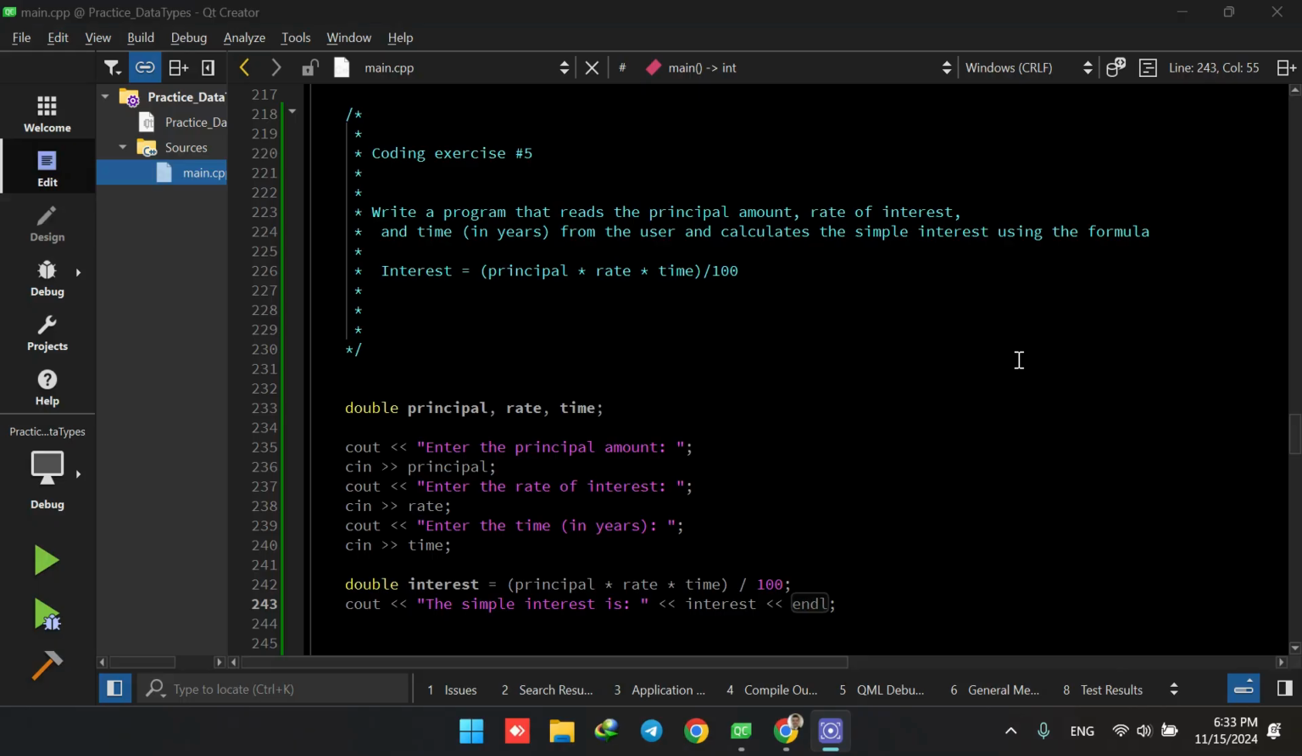Hi guys. So in this exercise number 5, we are asked to write a program that reads the principal amount, rate of interest, and the time in years from the user and calculate the simple interest using the formula below. So the formula is: interest equals principal times rate times time, all of them divided by 100.